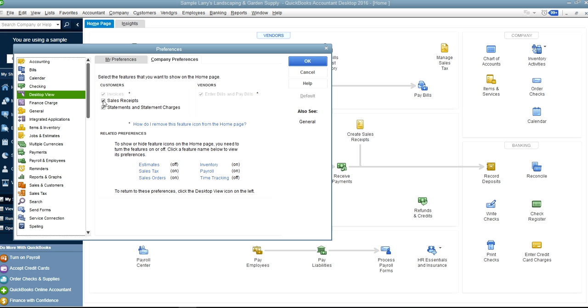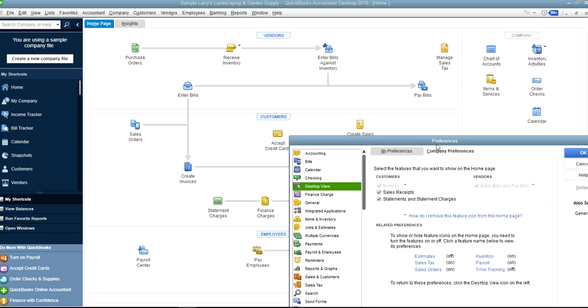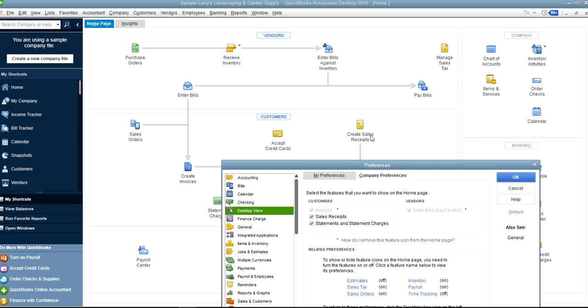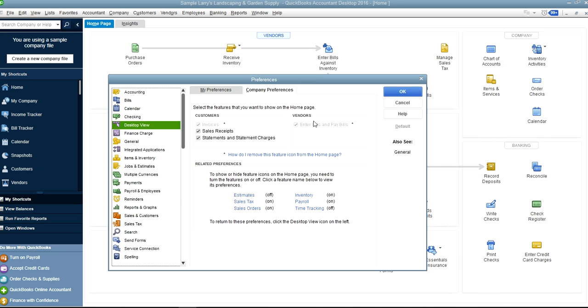So if you want to create a sales receipt, you just leave it the way it is. It's right here, sales receipt. You want to create a sales receipt right here. If you don't want a sales receipt, then just uncheck it and it won't show up on your home page. But if you are creating sales receipts and sales invoices, you just leave it the way it is. Statements and statement charges, same thing. Leave it the way it is.